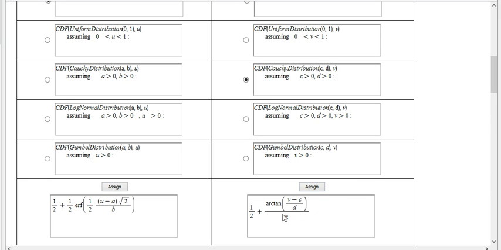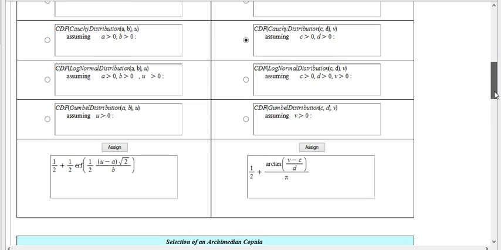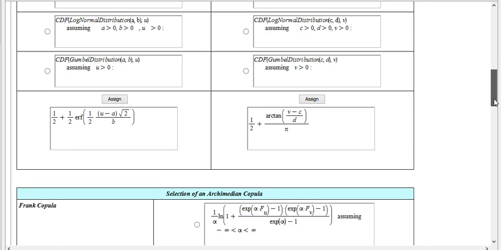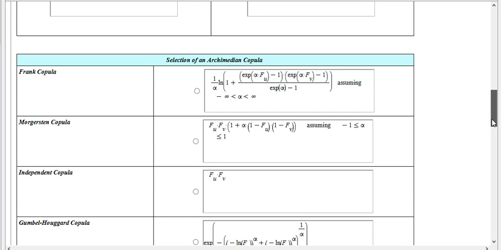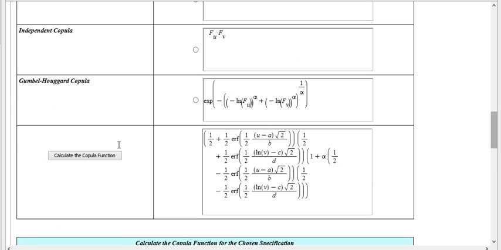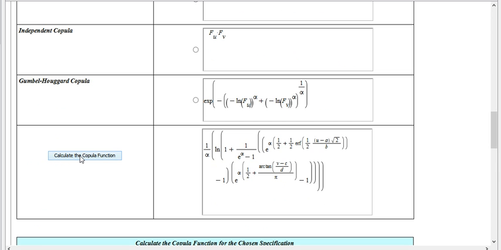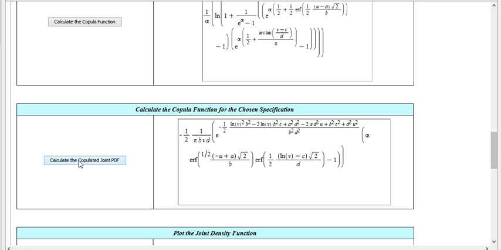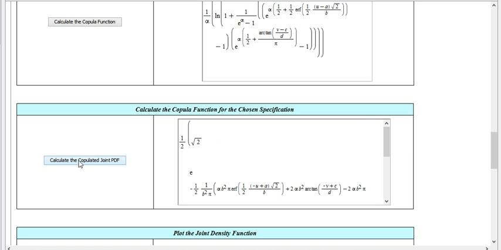And notice that in these windows we see the specification of their corresponding cumulative distribution functions. Now, step 2 is about how to combine these two random variables. So we will go on and pick a copula. Let's say that we start with a Frank copula. Once we do that, we need to create the corresponding copula function for the two random variables. And then from there, we get to the joint probability density function.